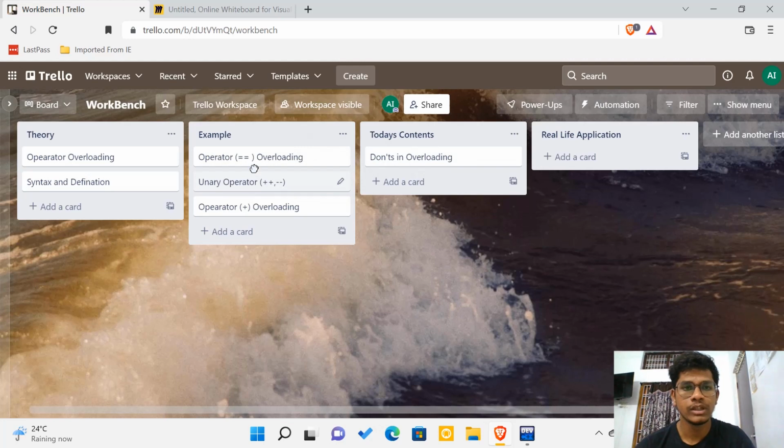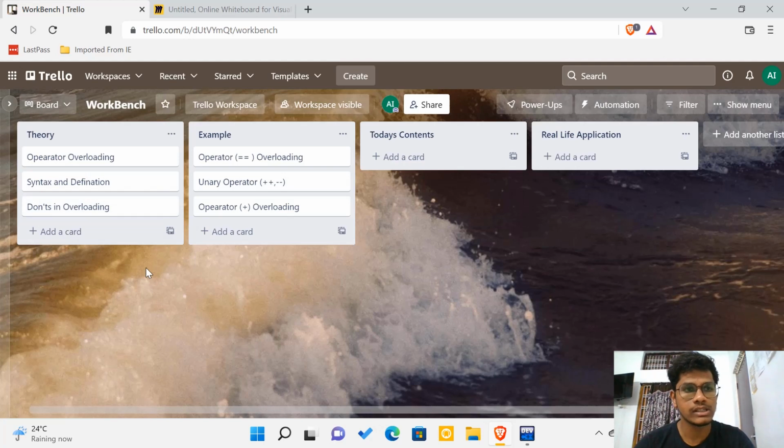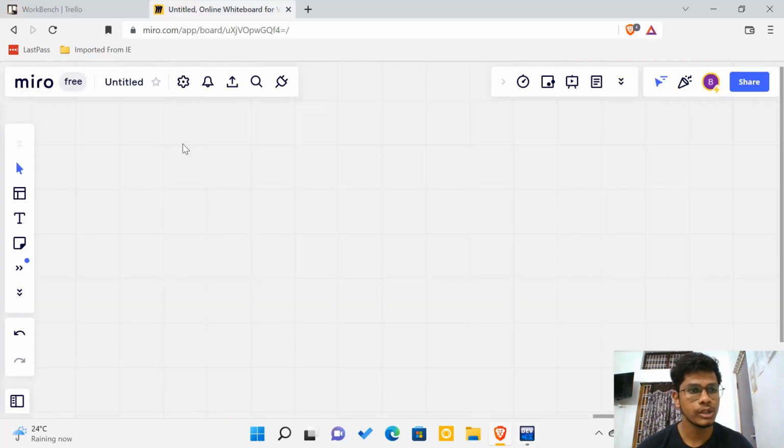unary operator. We have two types of operators, I mean unary and binary. So first we'll discuss binary and then we'll discuss the unary operator, and last the do's and don'ts in overloading. So these are the topics we'll be discussing in the video. So first let's move on to our theory part of operator overloading. So let me open my book.